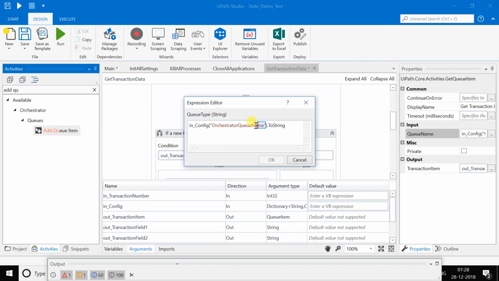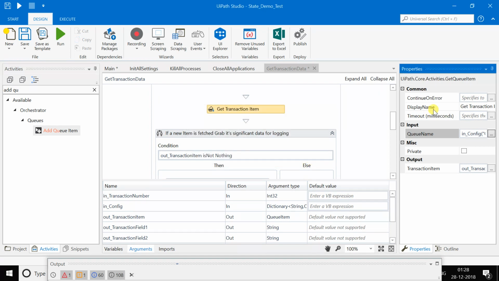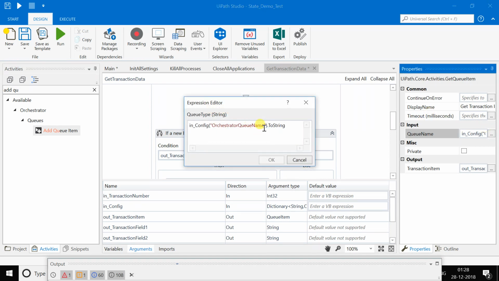So this Orchestrator queue name is coming from the config file, which is the Excel file. The argument we have created, and we are grabbing that from Excel. So that's what we have. We need to use Excel because tomorrow, if you want to change this queue name, instead of coming back to the workflow and changing it here, if you change it there, then it will get affected here.